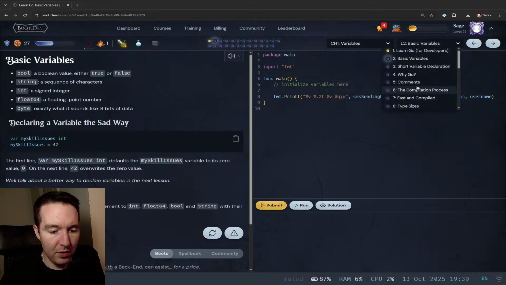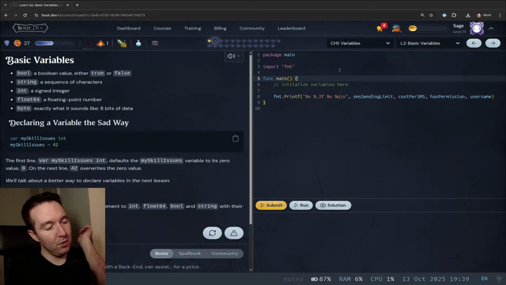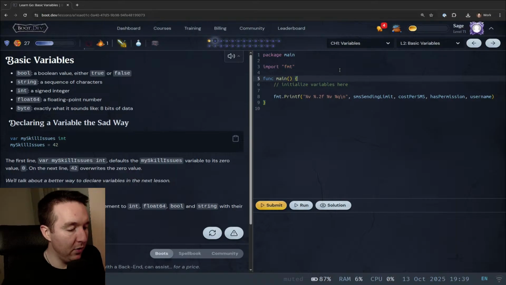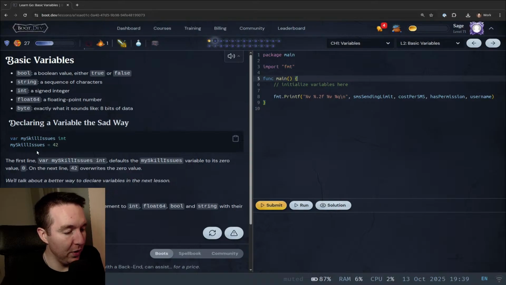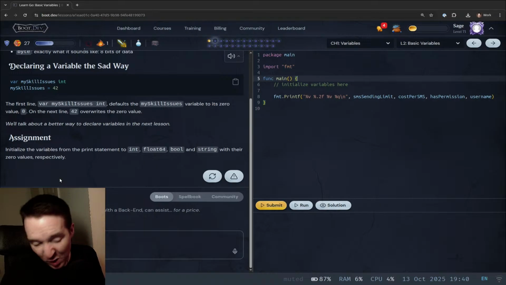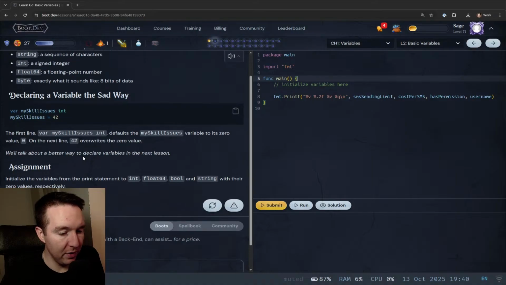16. Okay. And in this first one, wowza, it's 25 lessons. Basic variables. So bool is a boolean value, either true or false. String, a sequence of characters. Int, a signed integer. Float64, a floating point number. Byte, exactly what it sounds like, 8 bits of data. Declaring a variable the sad way. Var my skill issues int, my skill issues equals 42. The first line, var my skill issues int, defaults the my skill issues variable to its zero value, 0. On the next line, 42 overrides the 0 value. We'll talk about a better way to declare variables in the next lesson. Initialize the variables from the print statement to int, float64, bool, and string with their respective zero values.